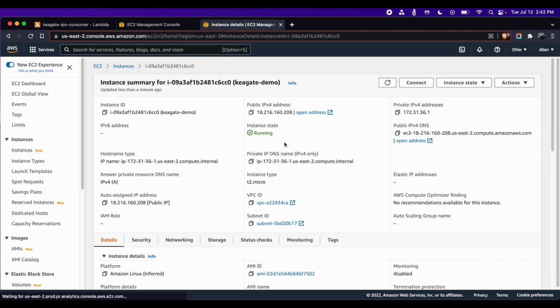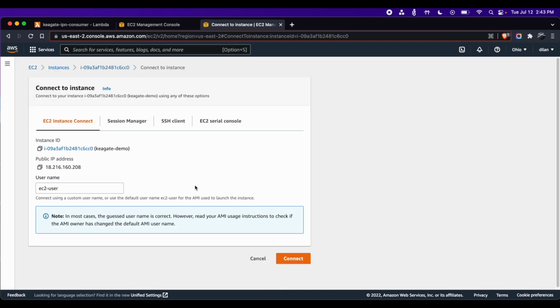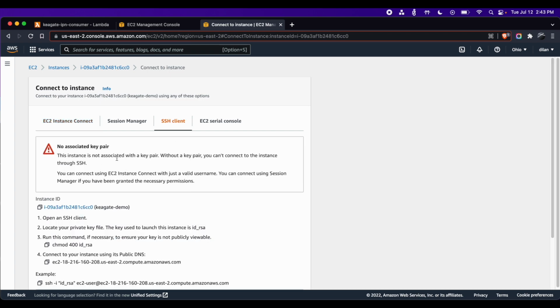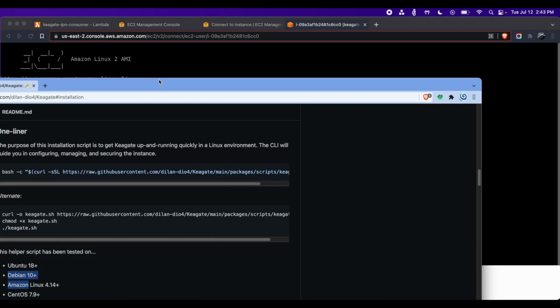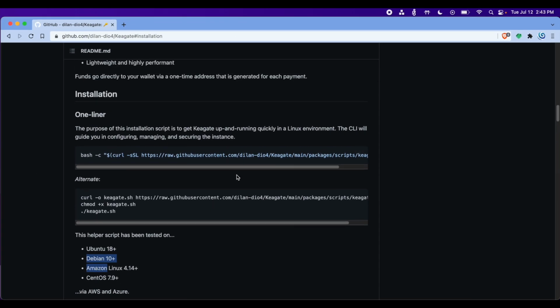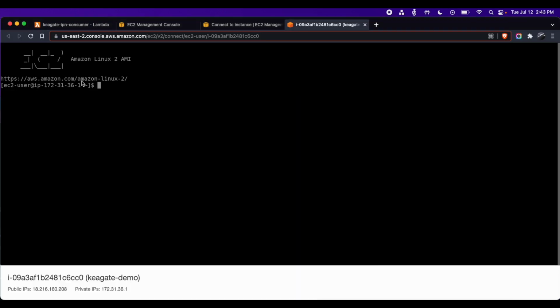The instance is now in a successful running state, so we can connect to it with this button up here. Typically, you'll probably want to use an SSH client, but since we don't have a key pair associated with this, which is not recommended in production, we can use this EC2 Instance Connect, which is like a built-in SSH interface. It's pretty nice and super easy to use, and this is my first time logging into this Amazon Linux 2 instance. All we have to do to get the platform up and running is copy this one-liner here and paste it.